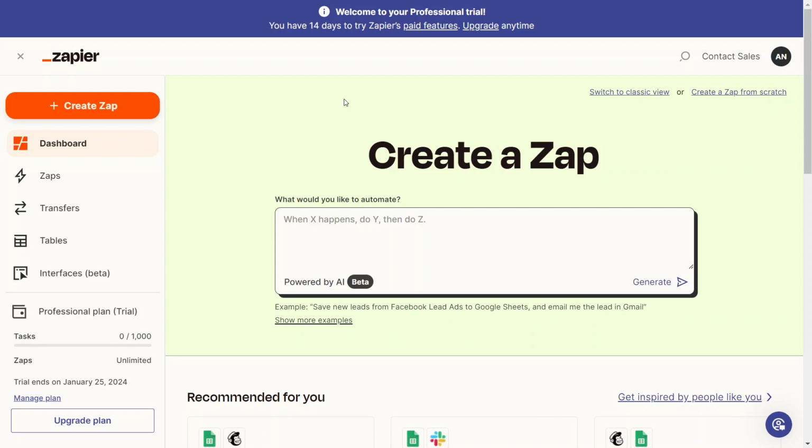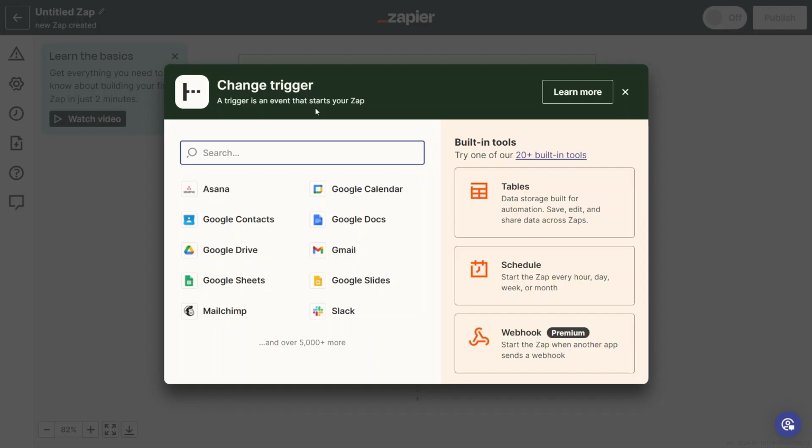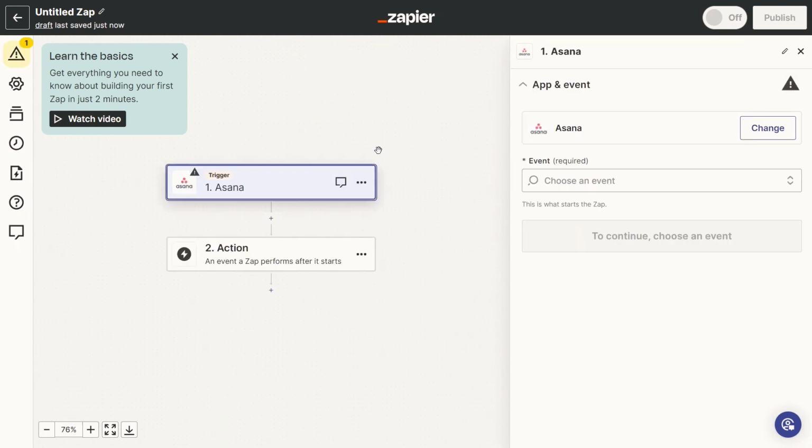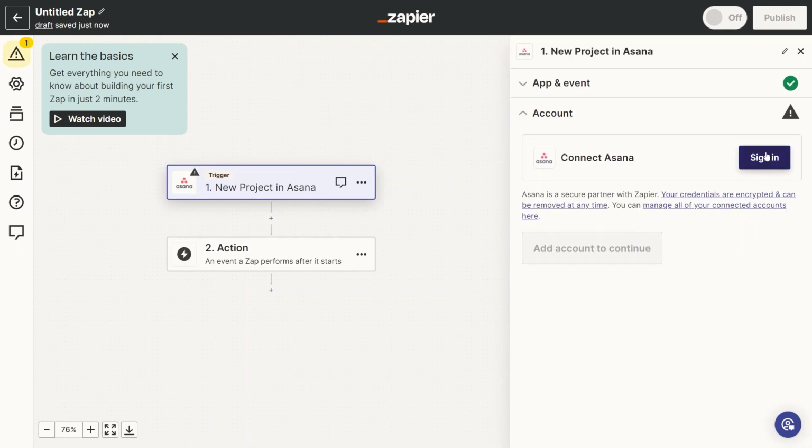So Zapier uses a feature called Zaps, which enables you to automate your entire business. Creating your first automation is straightforward. Click on Create Zap on the top left. Next, choose a trigger event, such as when a new task is created in Asana. Then connect your Asana account. To do so, click on the Sign In button.